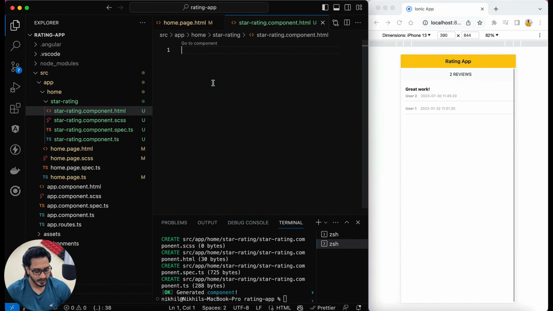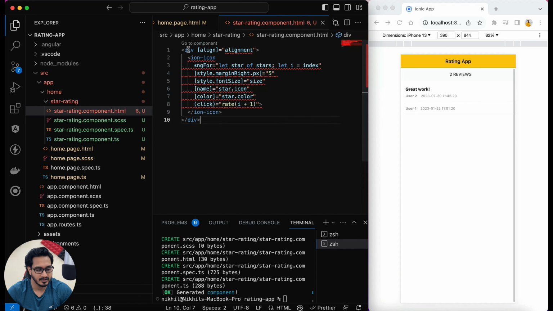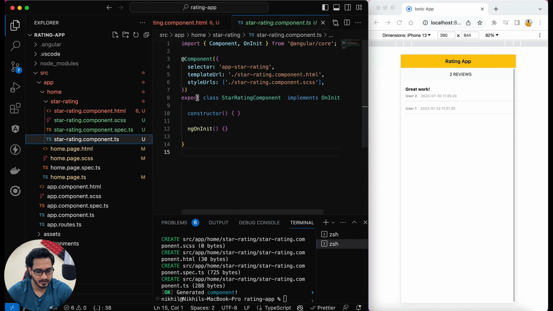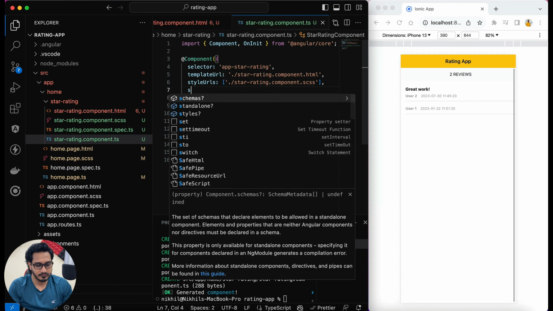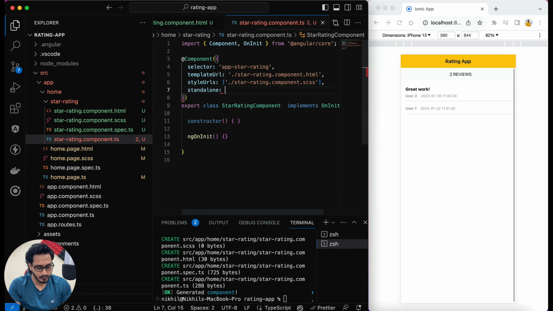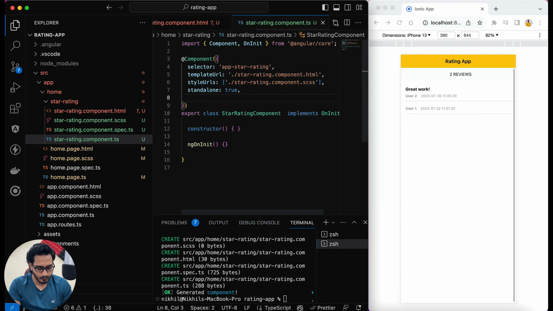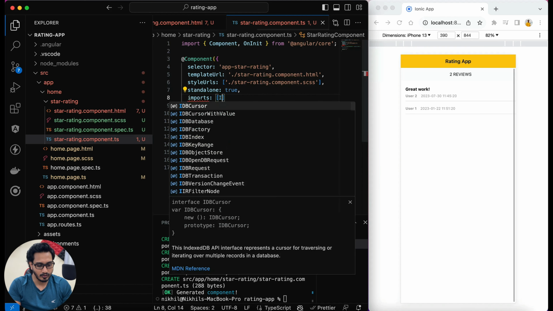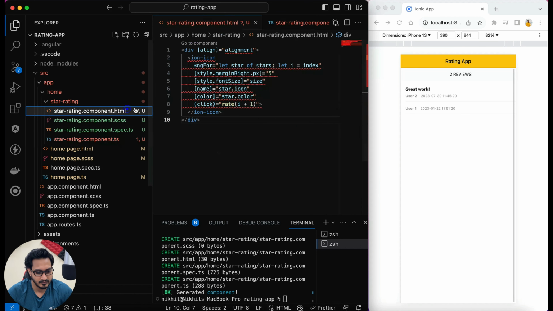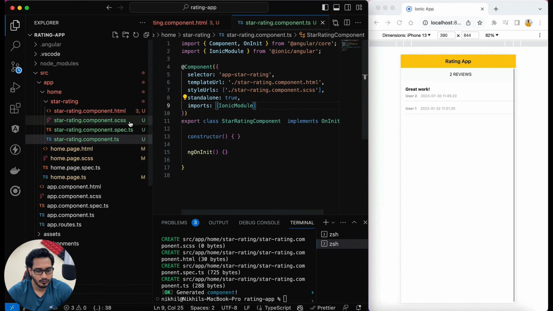So let me just show you quickly what exactly I'm going to do at first. I'm going to create a div here. Don't worry, it's giving me an error because I need to pass standalone at first to be true. Along with that, imports in which I need to pass module. All right. Now I think the error will go away.